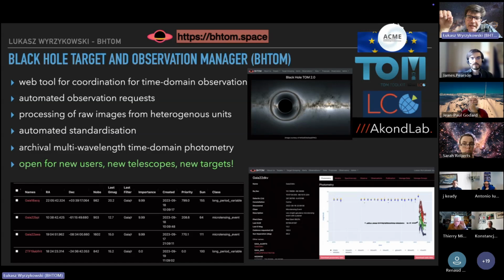automated. We process the images from all these telescopes. And I'll spend some time on this because that's the main advantage of our system. And then we standardize. Everything is done automatically. We standardize the data so that this is essentially science-ready data. On top of that, we include all the archival multi-wavelength time domain photometry. So whatever is there on that target, we also grab it and present it.